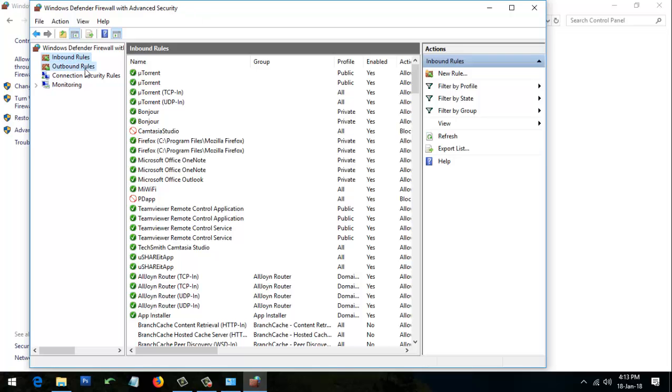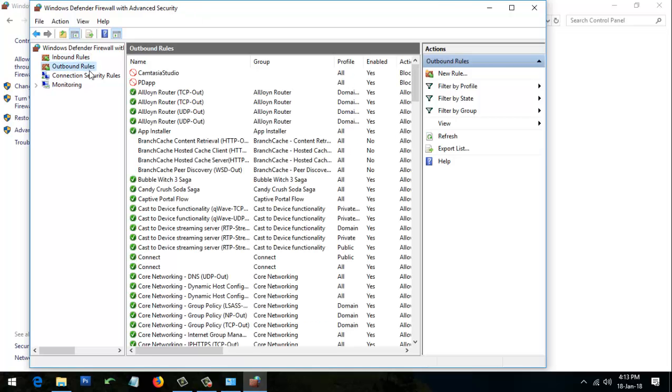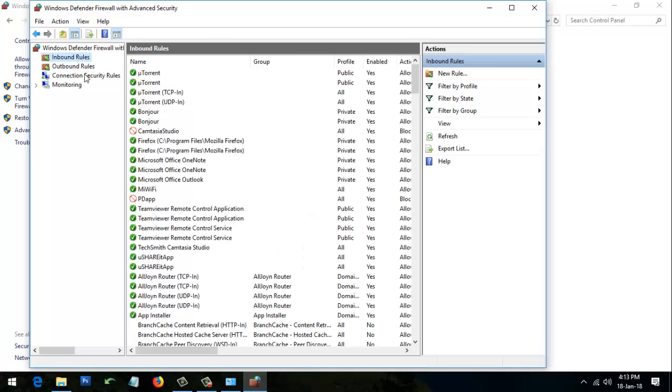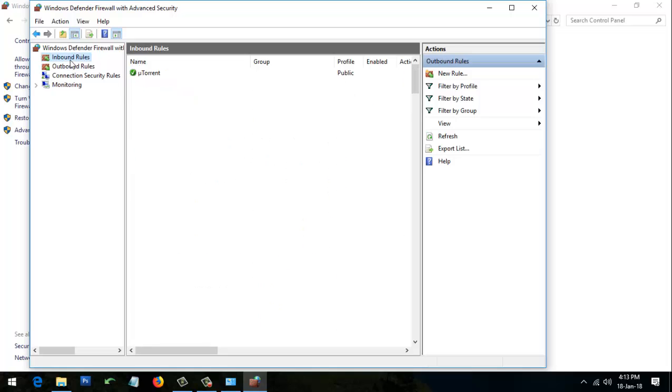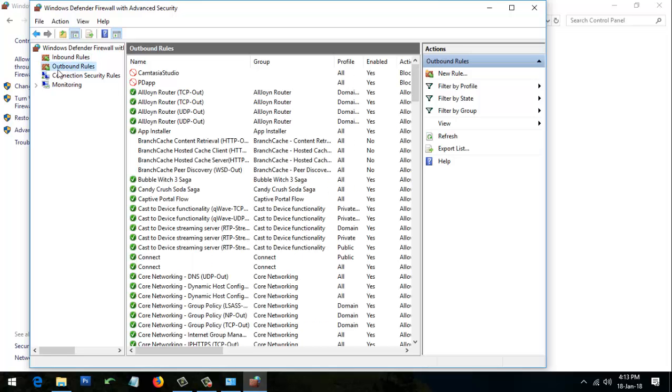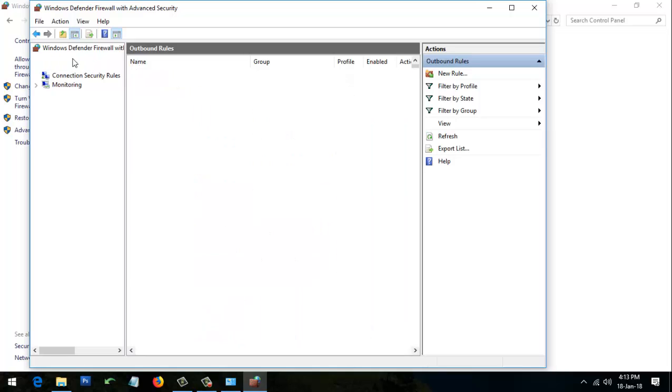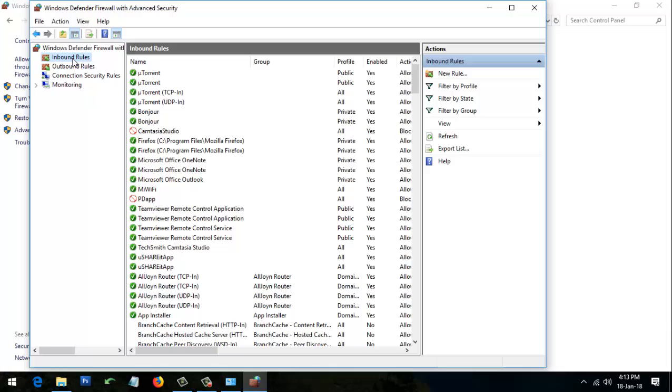If you want to block any application from internet access, you need to modify both of the rules, or you can do it on your need. If I modify the outbound rule, the application will not be able to access or get anything from out of the internet. And if I modify the inbound rule, the application will not be able to send any information or any data from my computer to the internet.